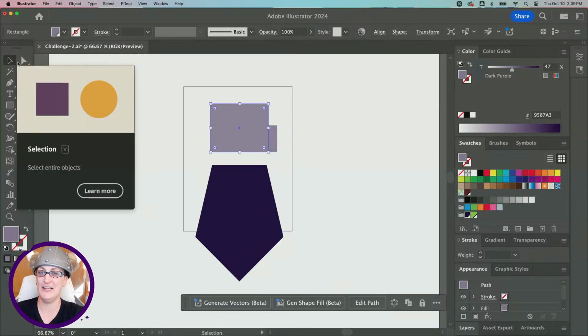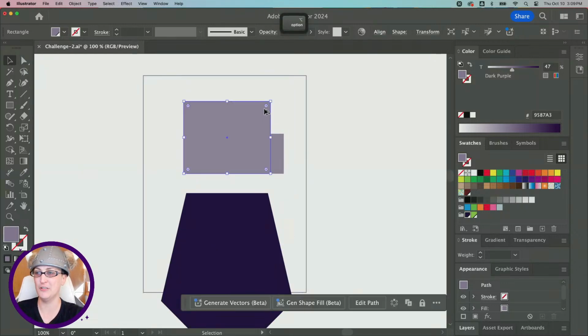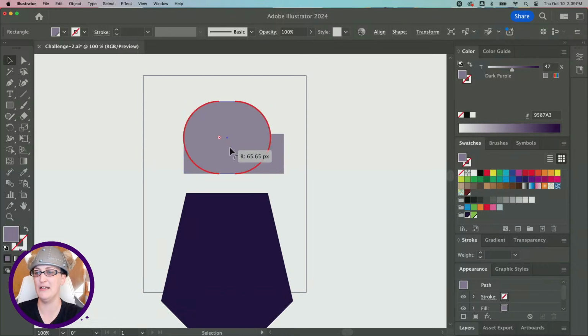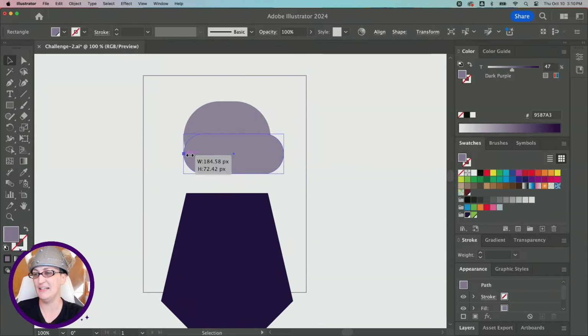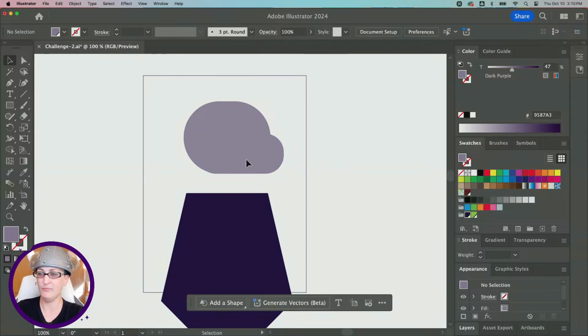With my selection tool here, I can grab these corners, which are the live corner tool, and when I drag them in, it's going to round out my corners. So that's going to make it look a lot more like my character's face here. I'm going to select both of these rectangles, and I'm going to round the corners out on both of them. And then if I need to, I can scale this in a little bit to get the look. It's really dependent on the look you want to get for your character.